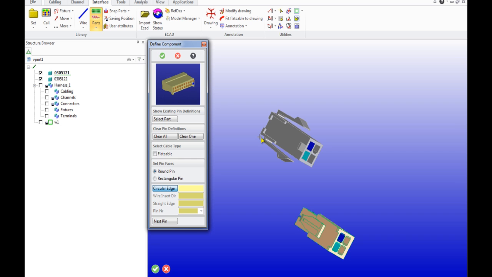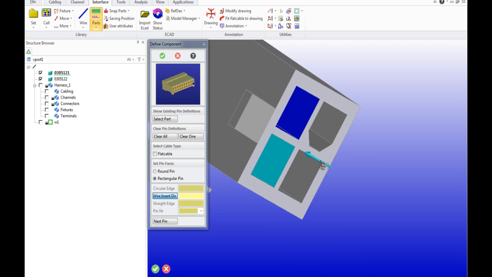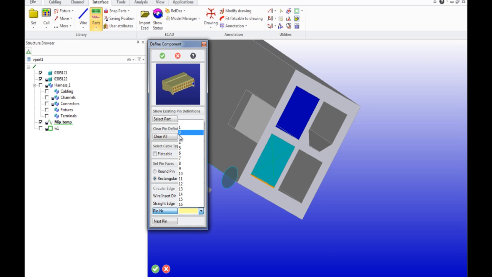In the opened menu item Set Pin Faces, put a tick in front of Rectangular Pin. Then specify the direction and the edge of one of the contacts and assign it a number. After that, click Next Pin and do the same operation with the next contact.